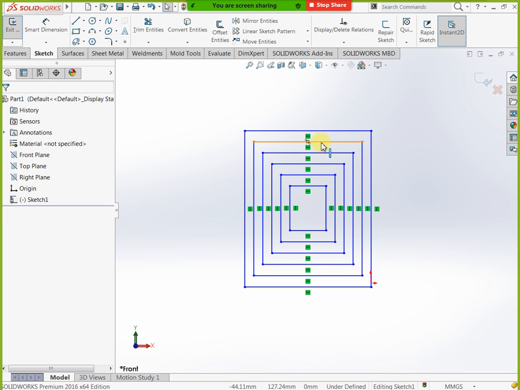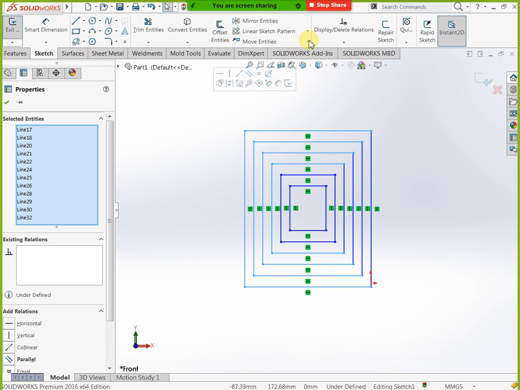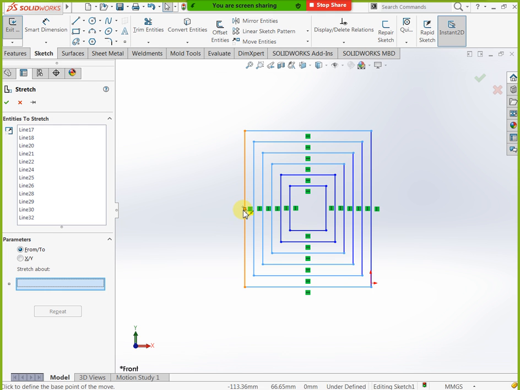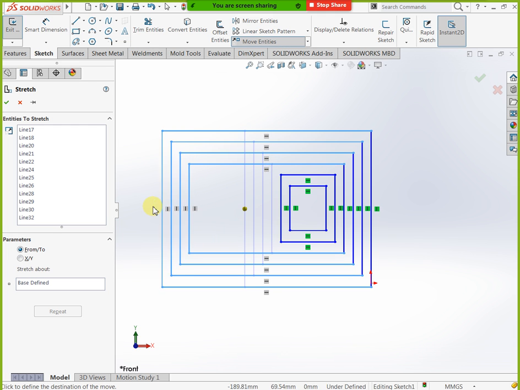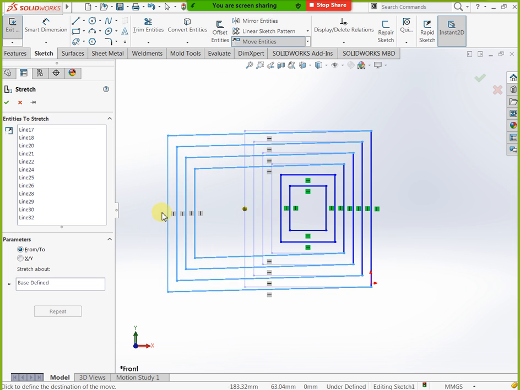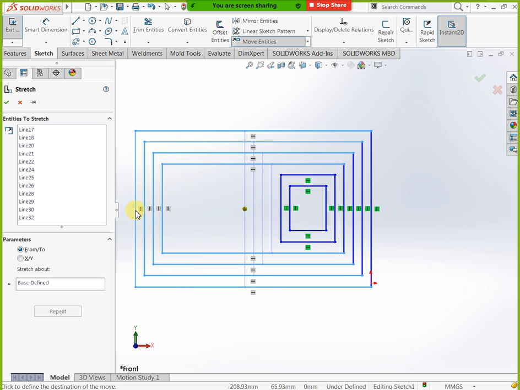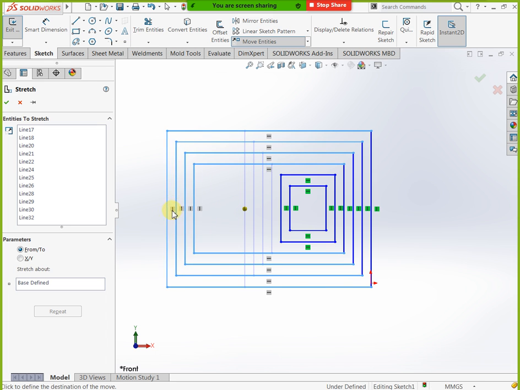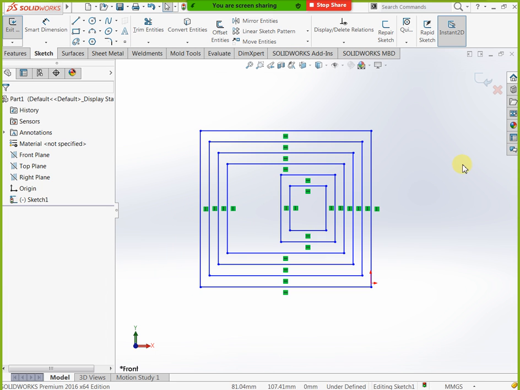Next, you can go for stretch. Stretch means, we already know why we are using stretch: for moving purpose or changing length purpose. You can select all of this. Okay, now you can click on stretch. You can increase like this easily. See, this type of increasing you need, you can use stretch. AutoCAD also has this command stretch. Okay, these are stretch entities.